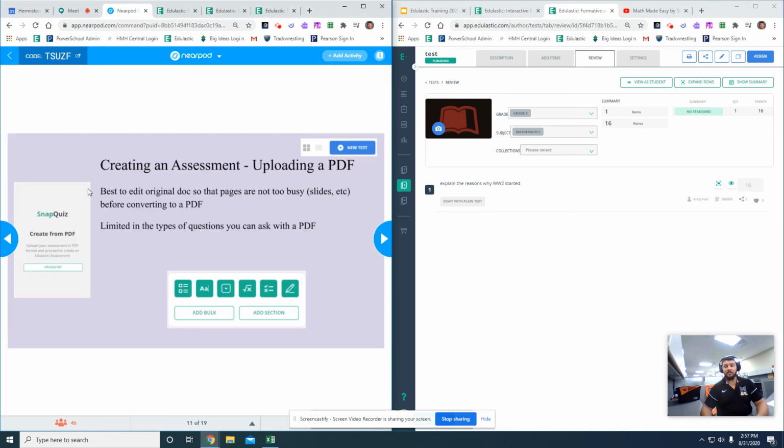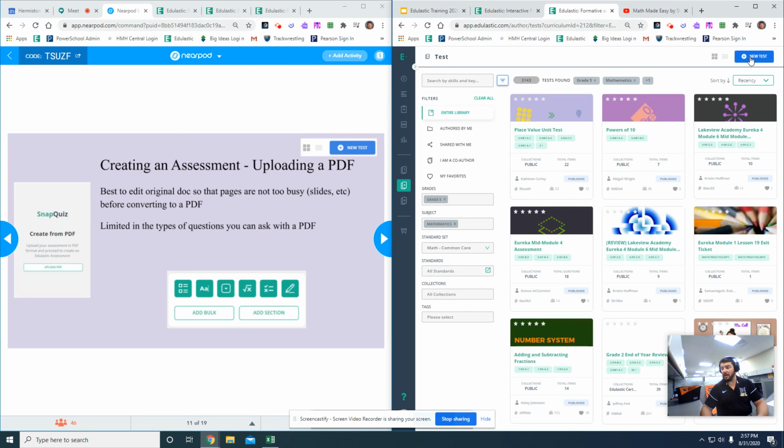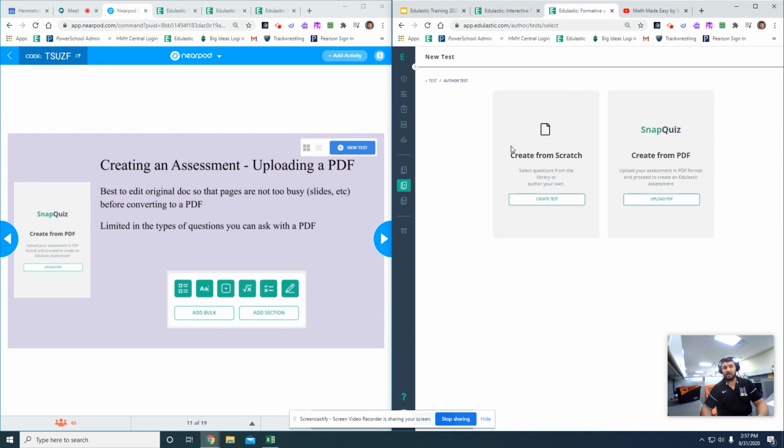So we also need to go over how to upload a PDF. Let's go back to the test, and now we're going to create a new test. But this time, instead of creating it from scratch, we're going to see if we have a PDF of something already saved. Maybe you had a worksheet that you used last year. Maybe you had some notes in a different template that you're now able to get as a PDF.